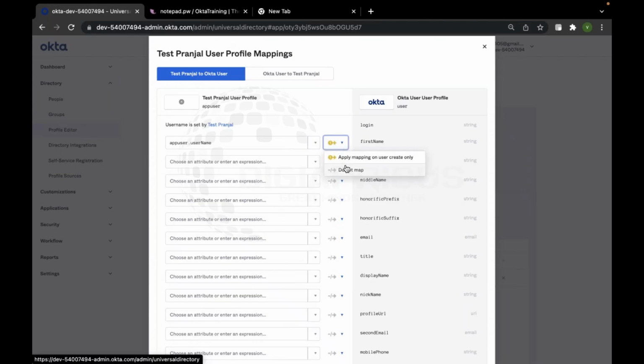Now this is interesting. This says either do not map or apply mapping on user create only. This means that at the time of creation only, this mapping will be applicable. If the user already exists in Okta, this mapping will not be applicable. But if the user is not created in Okta and will be created for the first time, at that time it will take this mapping into effect. And do not map means we don't require anything to be mapped, so we can just leave it empty.